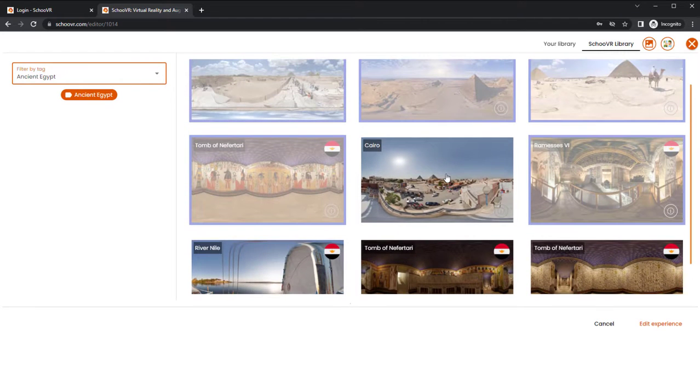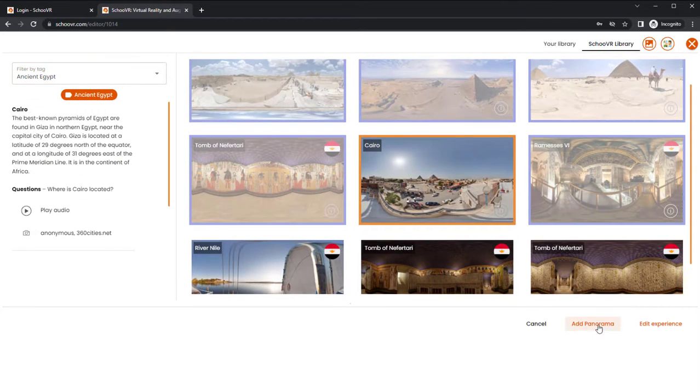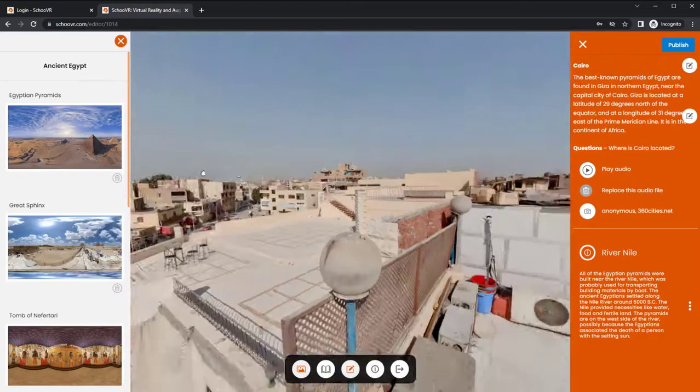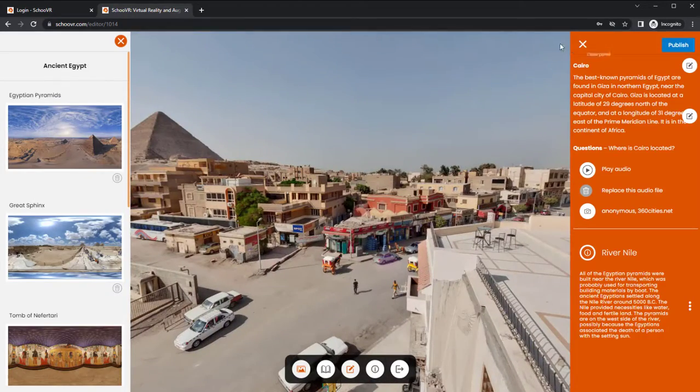So I'm going to add Cairo here. And then if you see, when you select that, you will see at the bottom, add panorama. If you select that button, that loads the panorama into the experience.